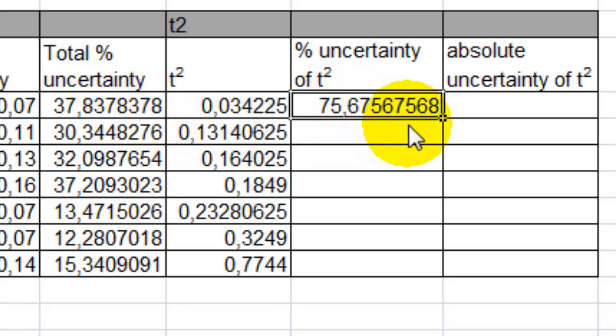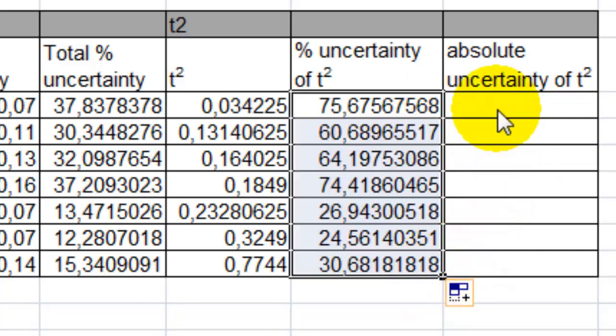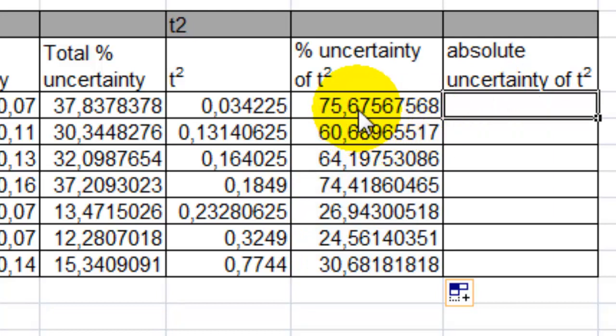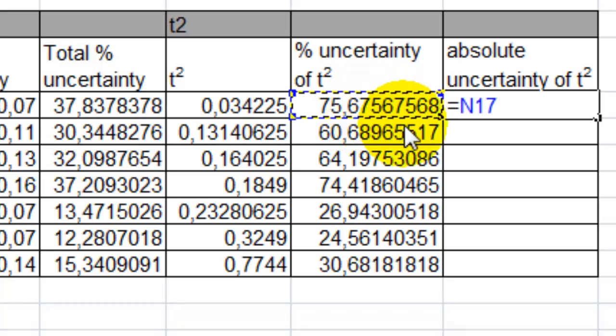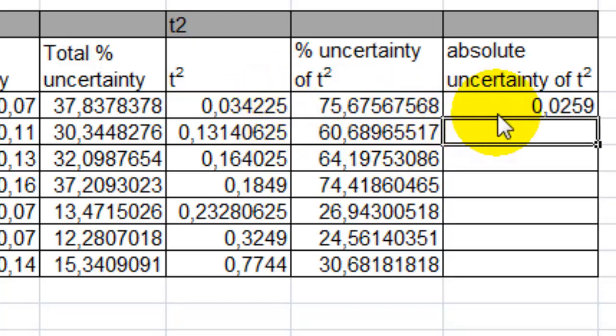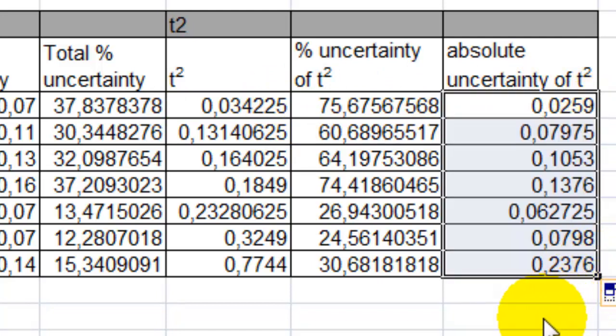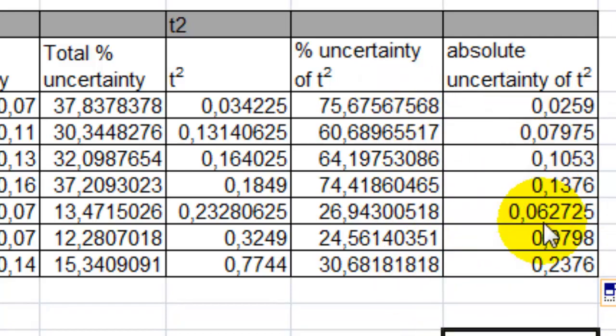So we have 75% uncertainty in t squared. Then finally we need to convert that into an absolute uncertainty of t squared, 75% of t squared. So it's going to be equal to 75% times t squared divided by 100, which is equal to 0.0259, and drag that down here. So now we have all the values for t squared and the absolute uncertainty.